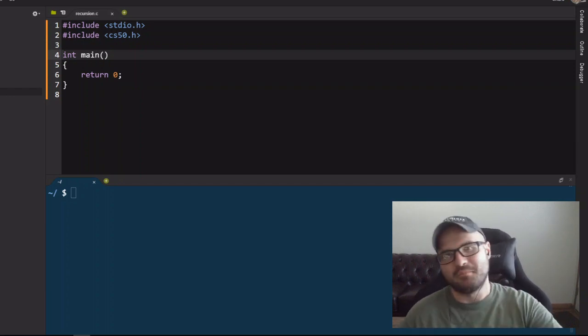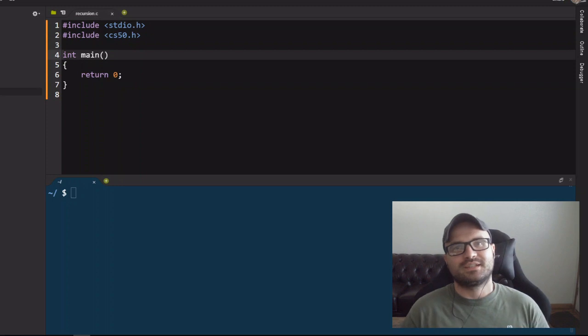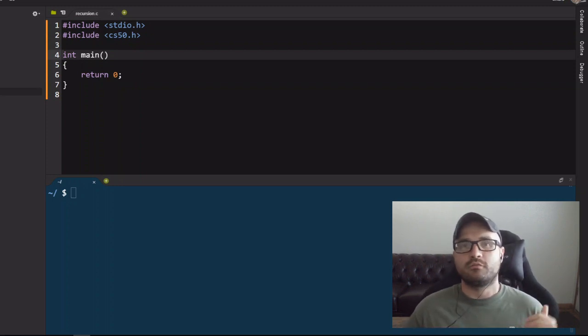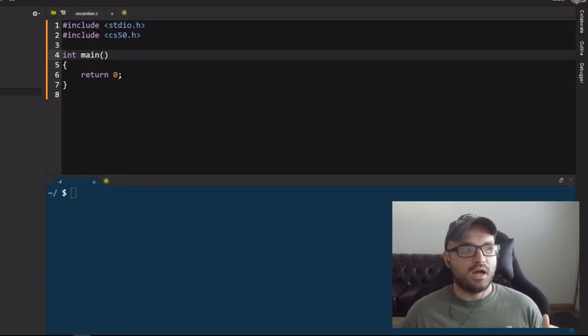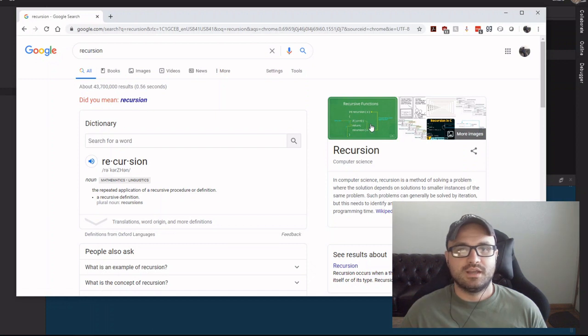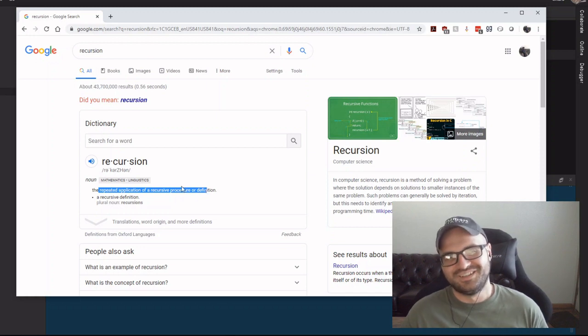It's David. I'm back. I'm coming at you today with something a little tricky, particularly if you're just beginning programming, but it's only going to get easier if you do it a lot. And that's something called recursion. If you don't know what recursion is, that's this idea of the repeated application of a recursive procedure or definition.